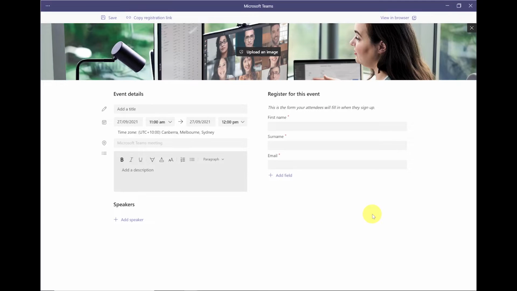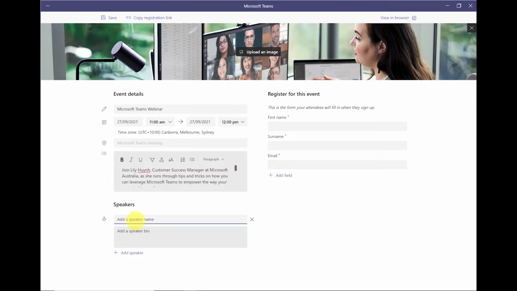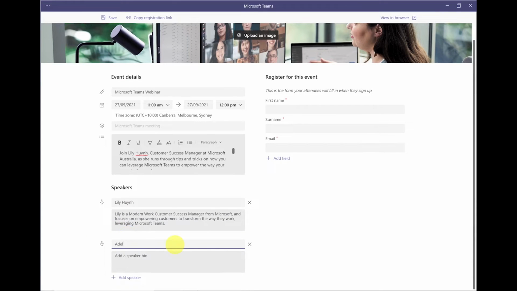Beautiful. Next, I'm going to fill in the event details exactly how I'd like my registrants to see it. What's really great about the registration form is that I can add information about my speakers as well. Amazing, so I've got the speaker details for myself and my co-presenter Adele.